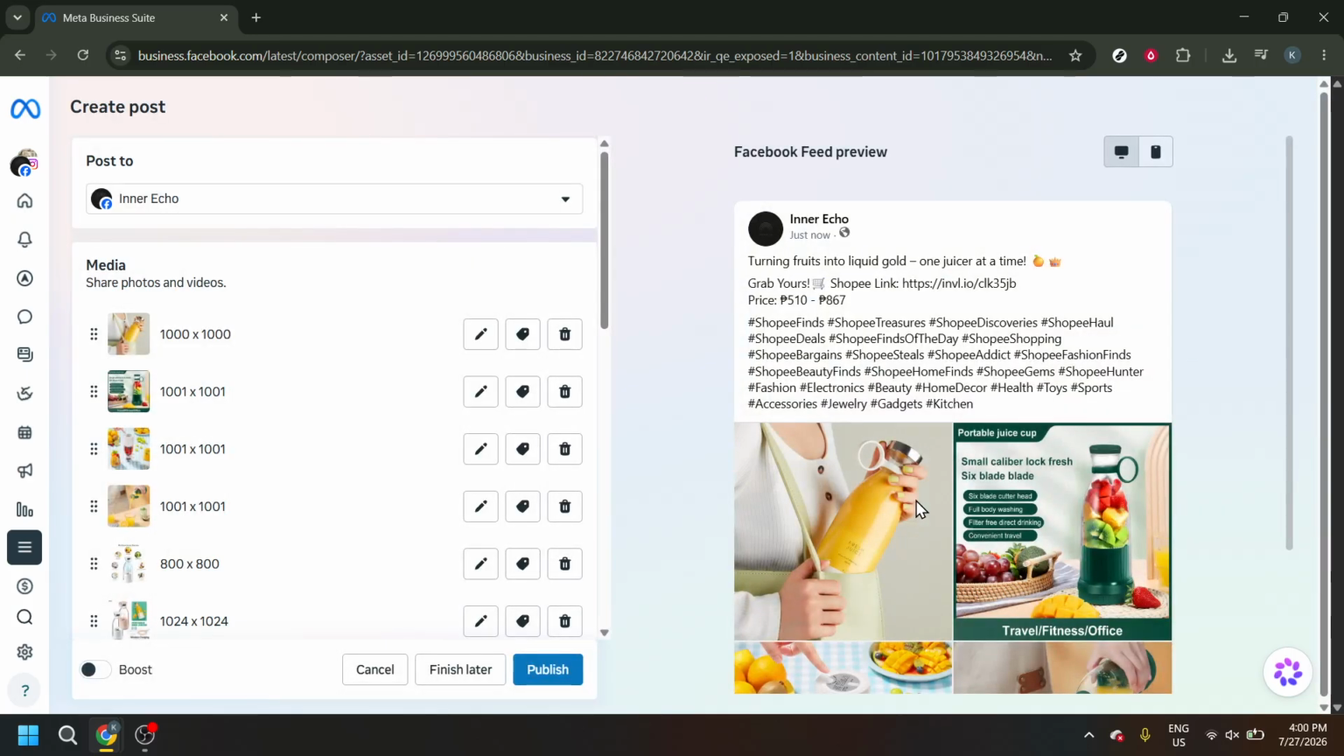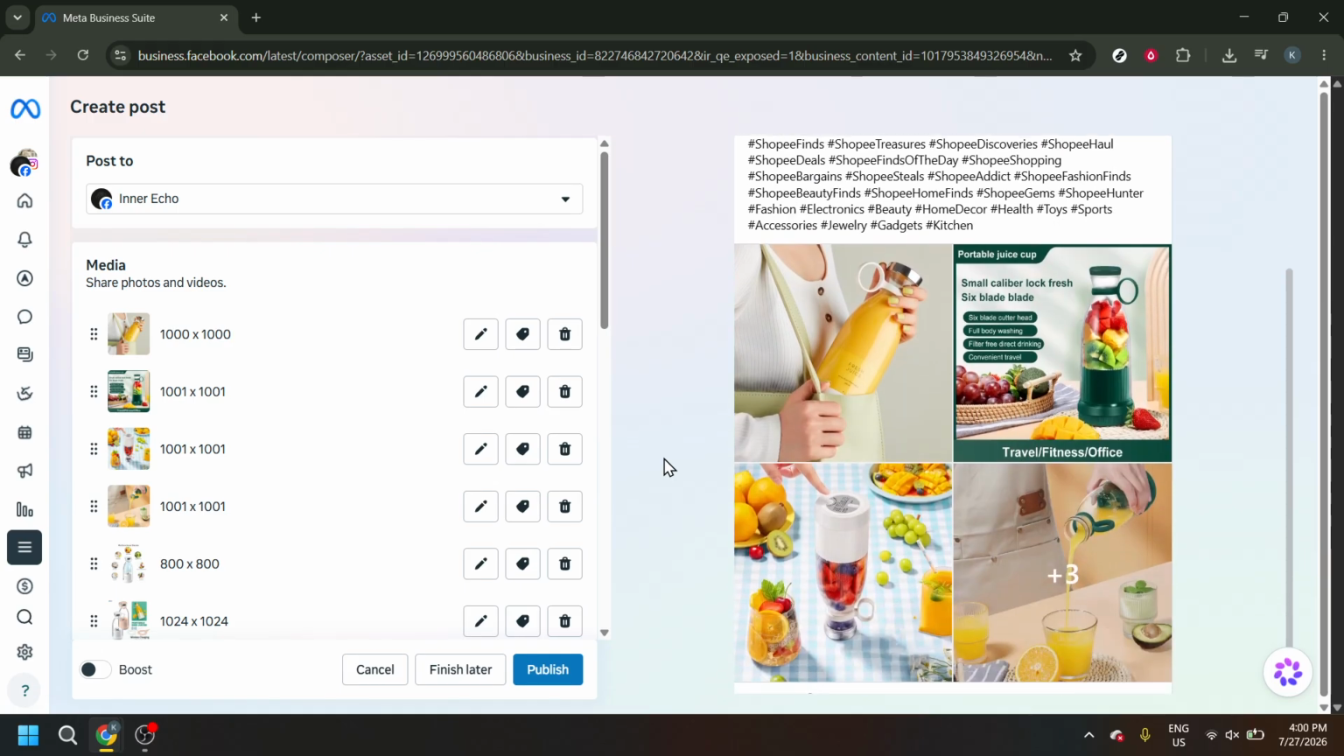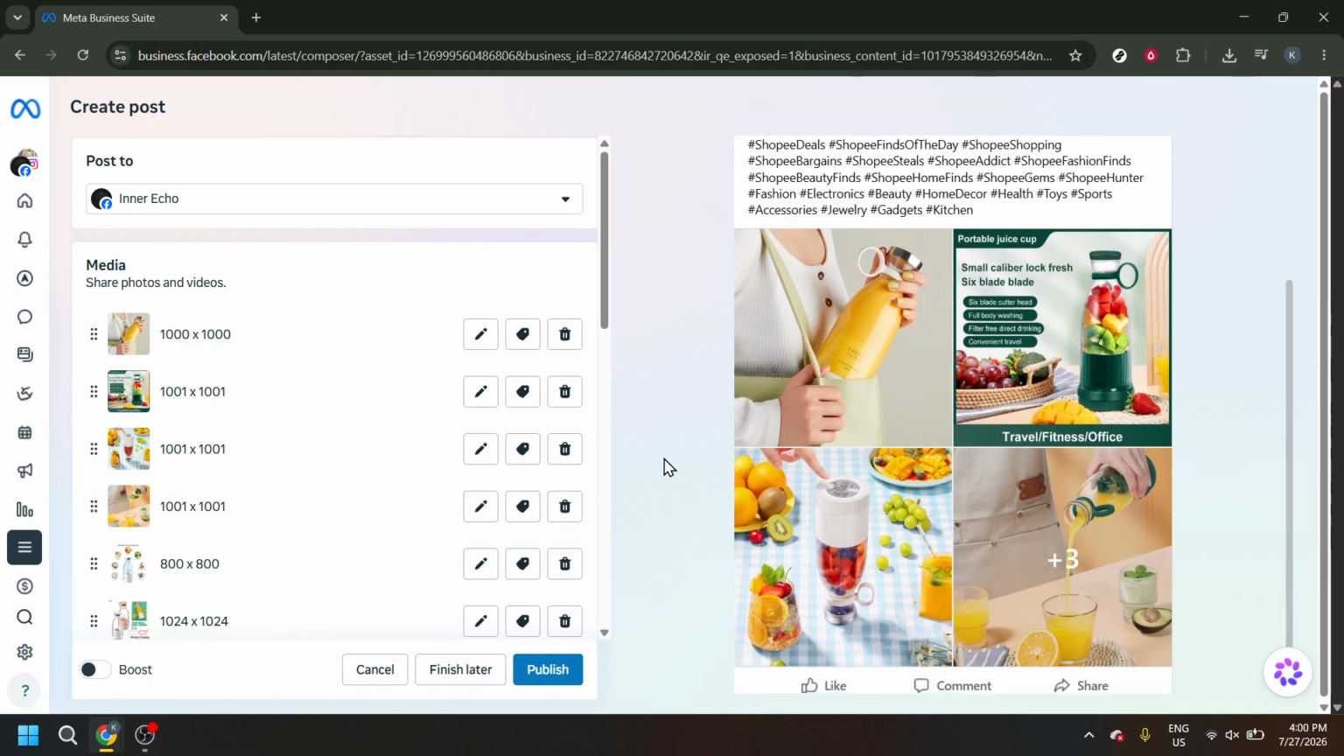Once you know where these options are, duplicating Facebook posts in Meta Business Suite becomes a quick and efficient part of your workflow. It's a simple way to stay consistent, save time, and repurpose content more effectively.